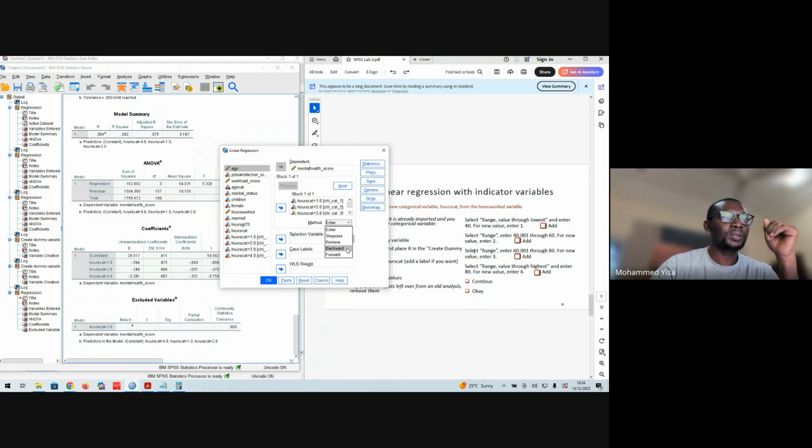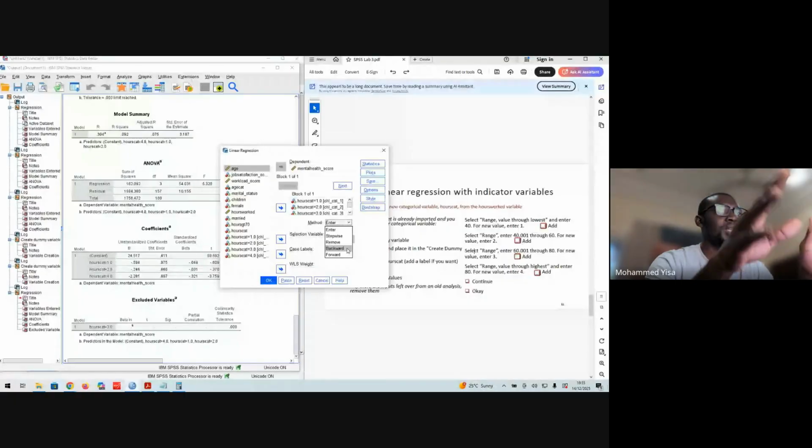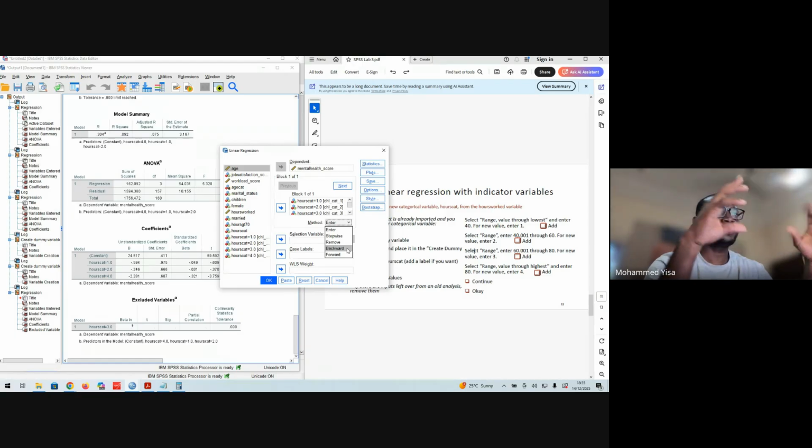Backward selection is the reverse. It will throw everything into the model and start removing one by one. This all happened in the back end, so we did not see it happening, but I'm telling you what's happening in the back end. So with backward selection, SPSS has entered all the explanatory variables into the model, and then it keeps on removing variables one by one until it gets the model with the best fit.